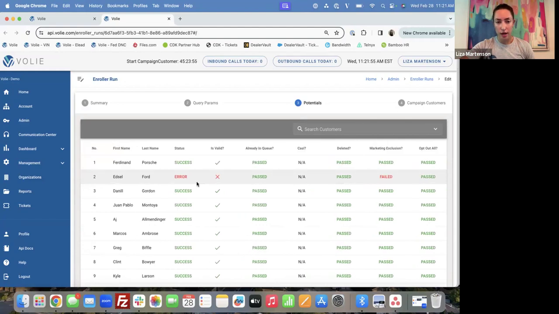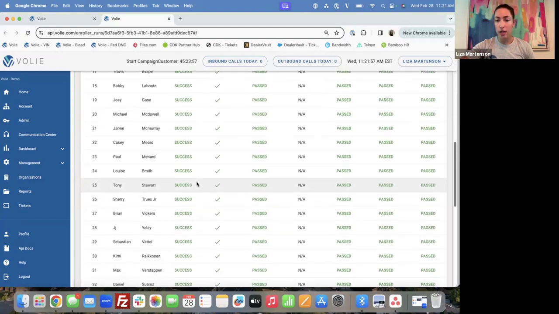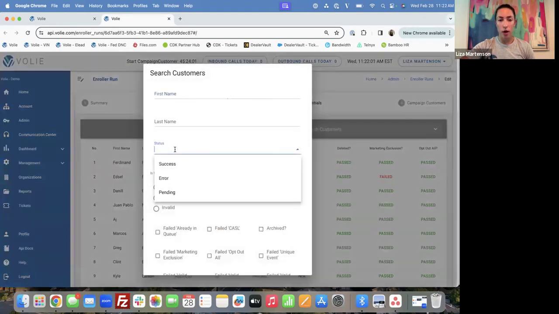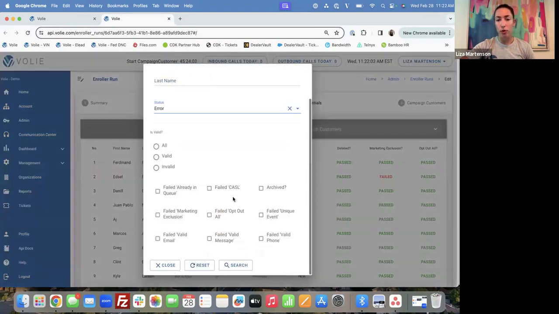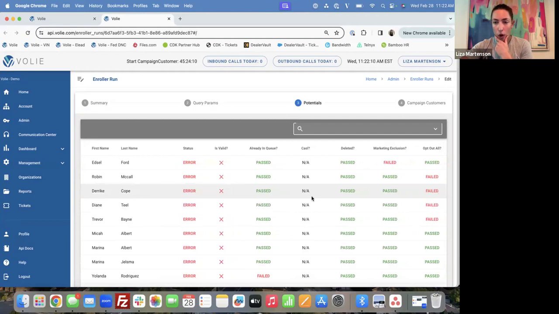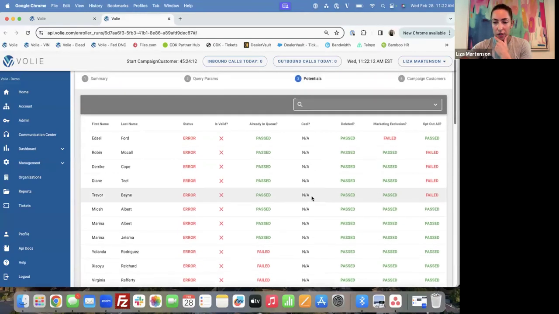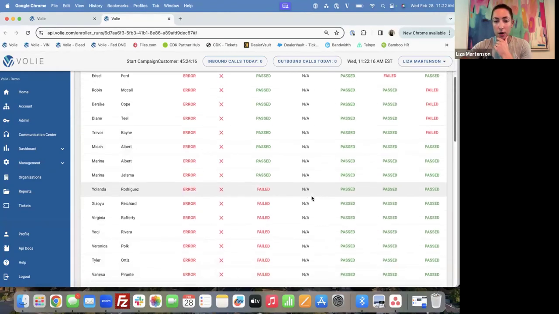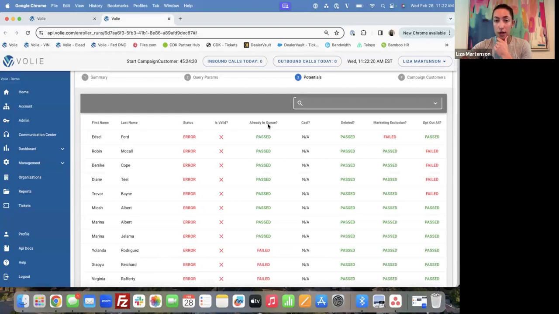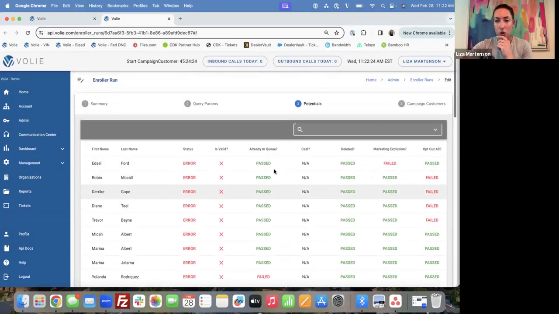So if I scroll down, I can see each individual customer. You can also filter here. So if I want to look specifically for people who did not get enrolled, I can filter for error. And I can see what check a lot of these people failed. So I've got a few that failed marketing exclusion, a few that were opted out, a chunk that failed my Q check. So they had already been enrolled into my campaign. I'm not creating duplicates. So all good there.